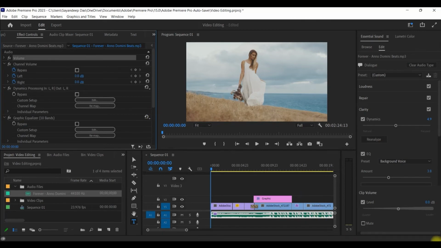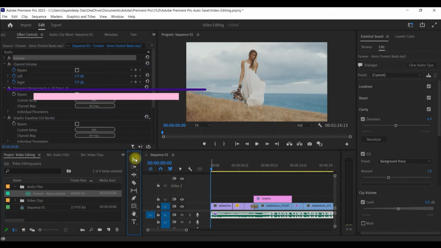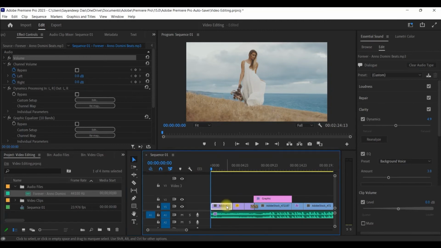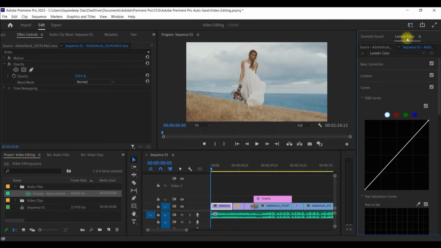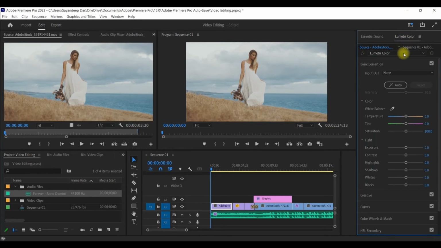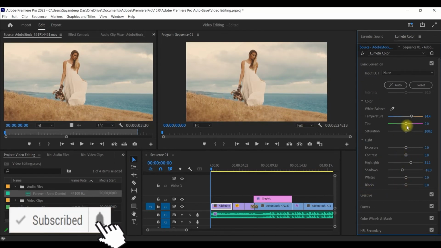So let's move forward. Now the most interesting part, how to do color grading of this video. So go to the selection option and select the clip, window panel, and here make sure your Lumetri Color option is ticked. So I got it on the right hand side here. In Lumetri Color, you can keep adjusting. You can give more temperature, and you can add a little bit more highlight to it, and reduce a little bit of shadow, and like this you can change.